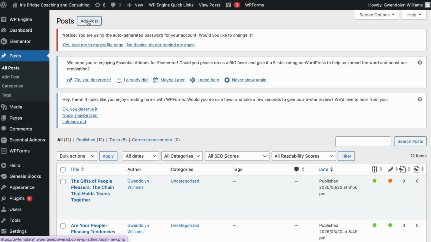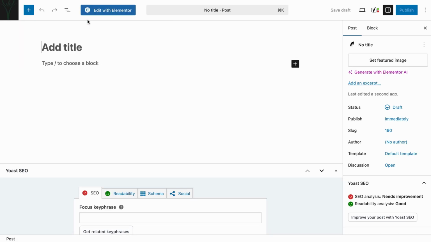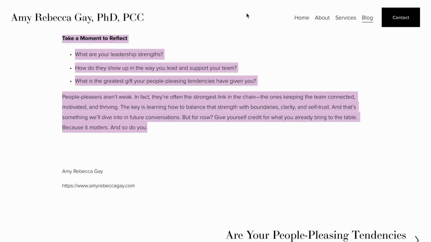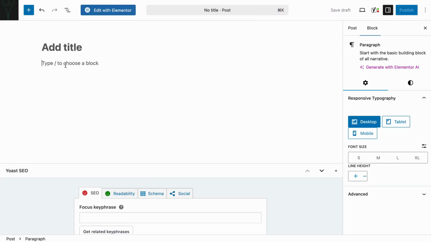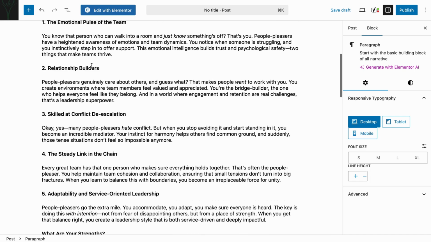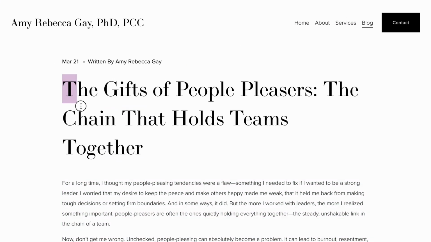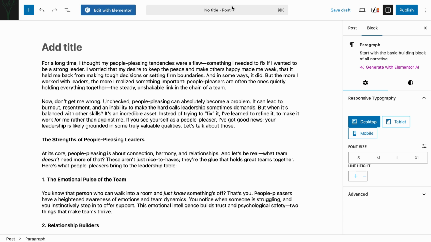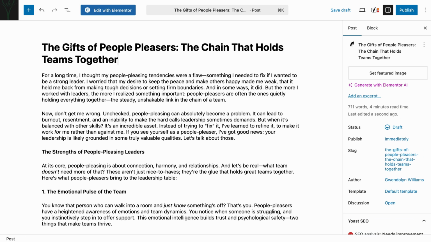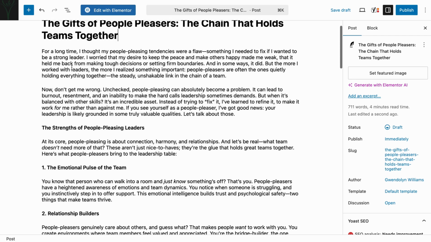To create a new blog post, I'm going to go to this Add Post button. It'll take you to the blog post editor. Now, to get our content in, all you have to do is copy and paste. So I will take from this other blog post that we have and just paste the content right in, and then just paste the header right in. So it's super simple as that.